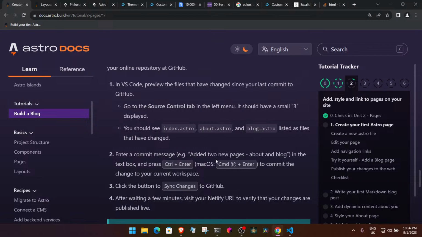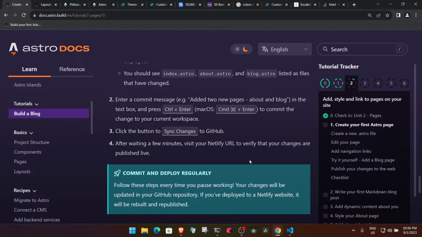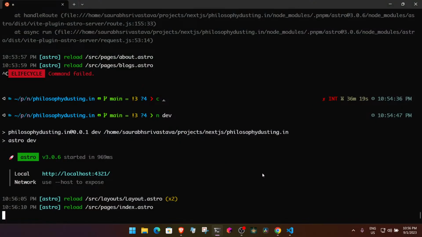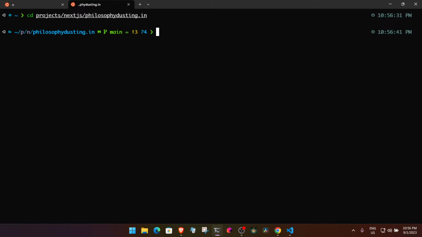Enter a commit message, added to... okay, they are now committing. Create a new Astro page, publish your changes to the web. Fair enough, let's go and do that. In the project itself, I will have, maybe here only. Yeah. Wow, I just created this in the same directory. Okay, no problem.